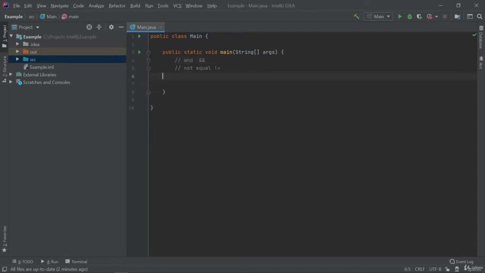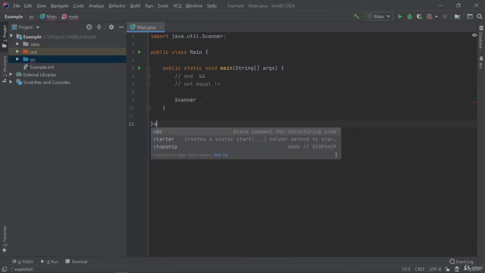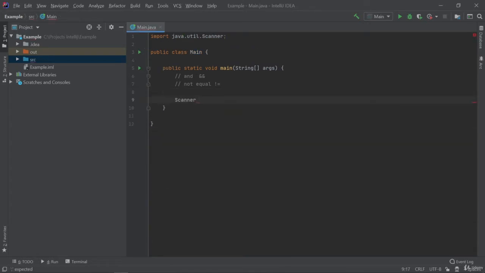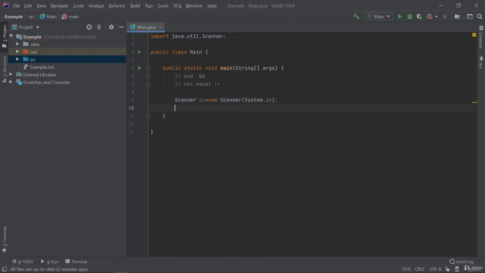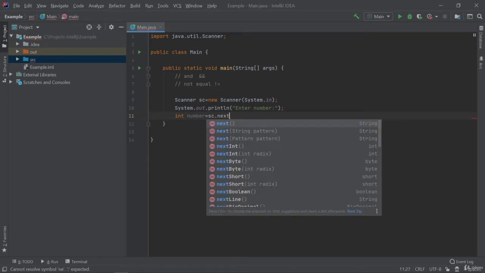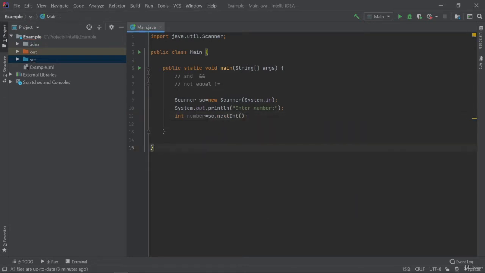First of all, I want to come here. I want to create the scanner class. I will say Scanner sc equal new Scanner(System.in). And let's try to create a number here. I will say enter number. And let's write int number equal sc.nextInt. Okay guys, now I created my scanner class and I created my integer. Now we can test this.